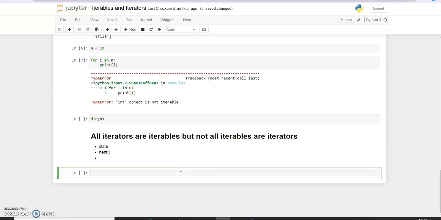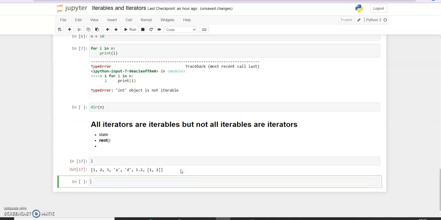how we can convert any iterable into an iterator. So we have checked that this L object, which we created at the start of the video, is my iterable object. So let us convert this. So we will check the first way.